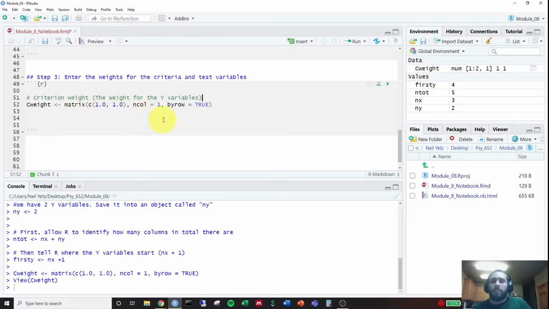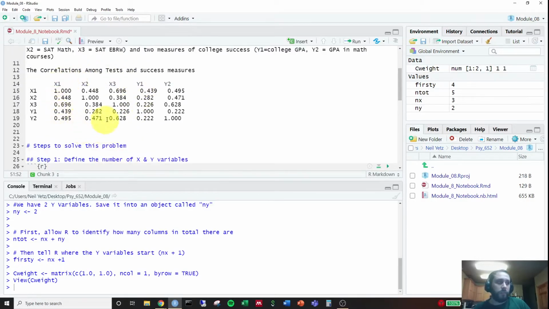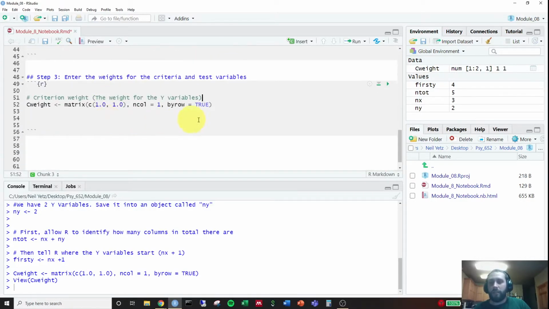Now, we're going to do the same thing, but we're going to do it for the weights for our predictor variables, which we're going to call the test variables. So let's go ahead and create hashtag test weights. I'm going to put in parentheses x variable weights. So we're going to do this, but now this is going to be a matrix with 3 1s in it because we don't want to add any weights to it, but we just want to have it for later.